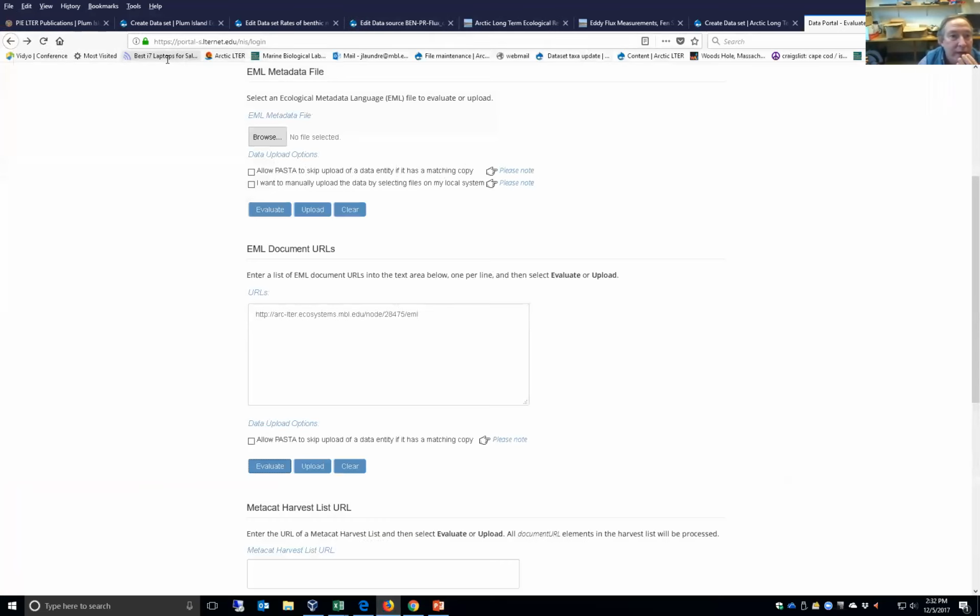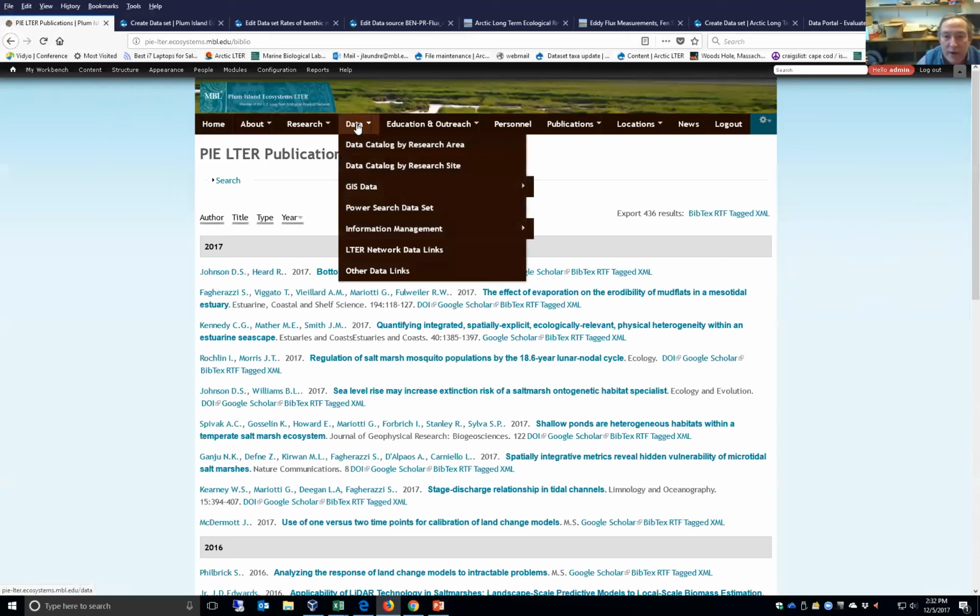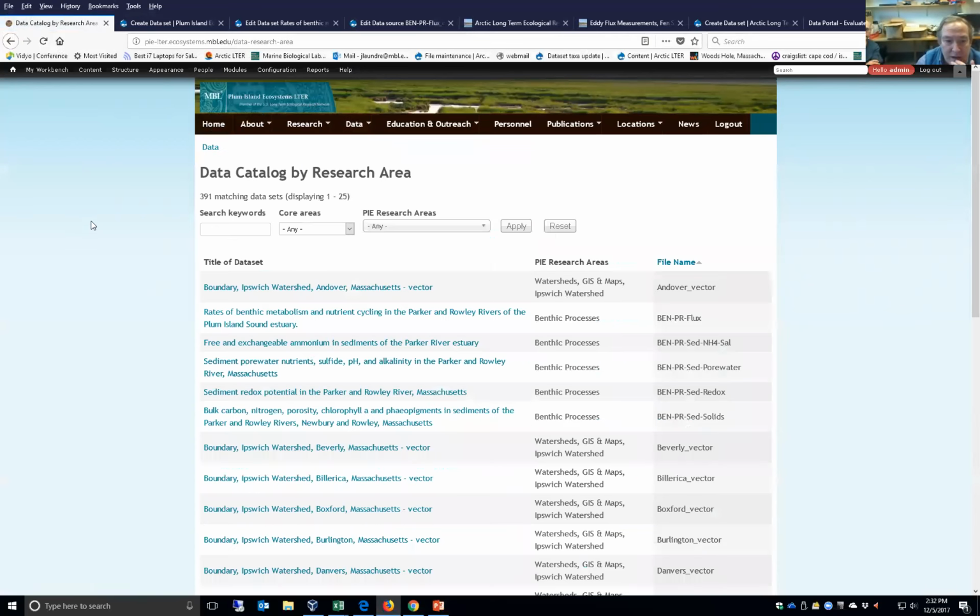So if we go on the Plum Island website here and go under data, there are different ways of creating views again for the particular catalog you're interested in. For the Plum Island site, I wanted a catalog that showed data by the particular PI research areas that we had. It's just a list, but it's a searchable list.